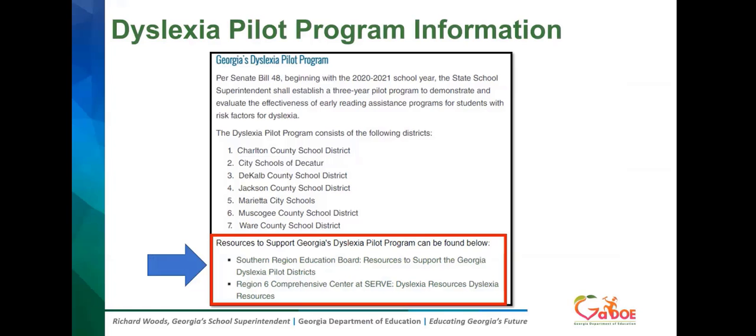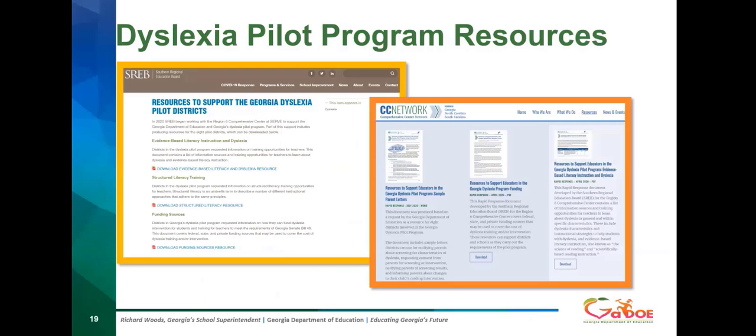The full implementation brief and other resources to support Georgia's dyslexia pilot program can be found in the red box with the arrow on our dyslexia webpage, www.godot.org/dyslexia. And if you look under the section that says Georgia's Dyslexia Pilot Program, you will find the links to those resources there. And once you click there, this is a screenshot of what the pages look like on the Southern Region Education Board page in the goldenrod, and the Region 6 Comprehensive Center RC6 page is in the orange. So that's what the information looks like.